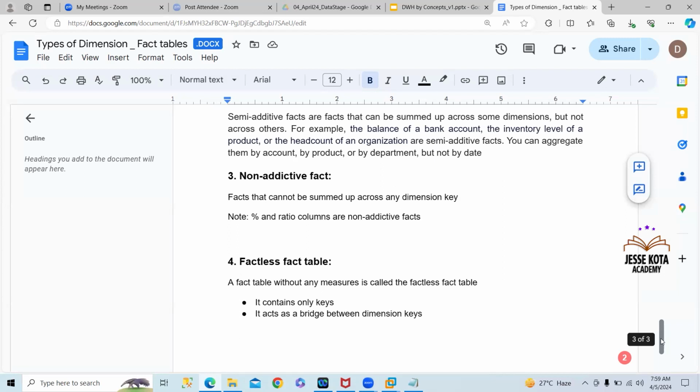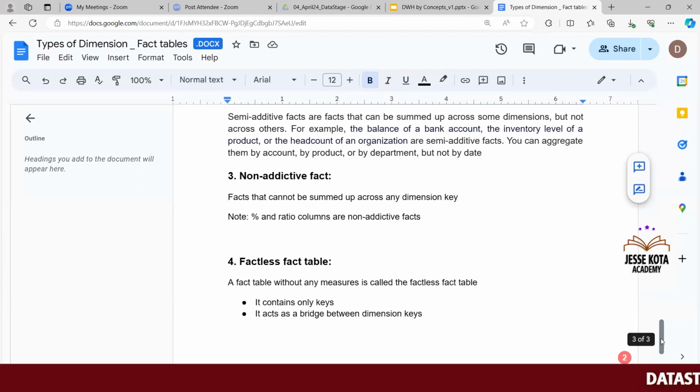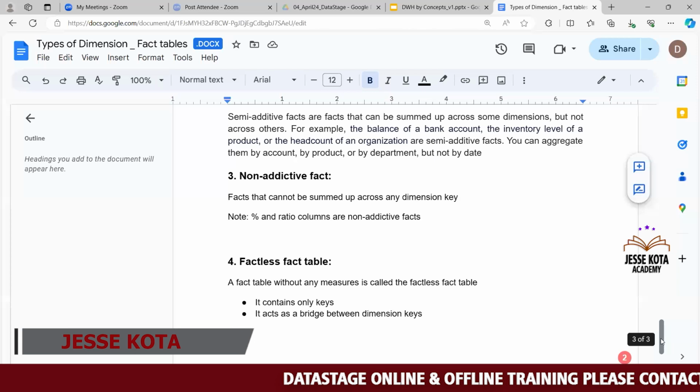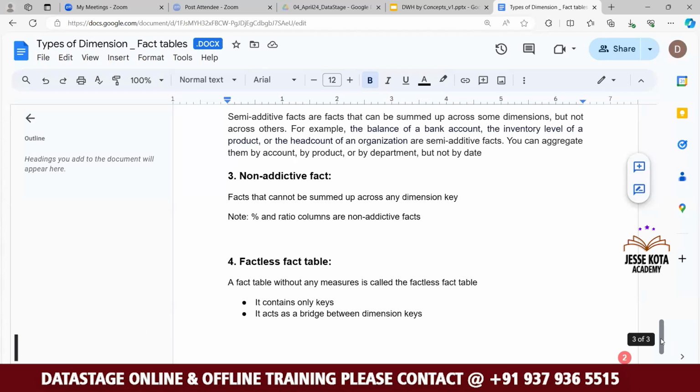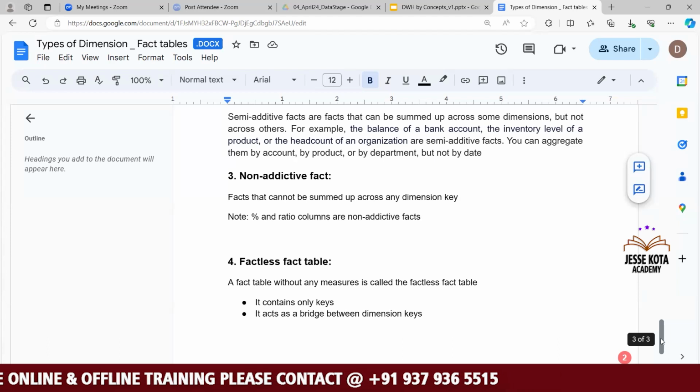The next one is the factless fact table. A factless fact table is a fact table without any measure values. Here it acts as a bridge between the dimension keys and the fact table. We cannot do any measure values. For example, foreign keys from the dimension tables in the fact table. So those are factless fact tables.